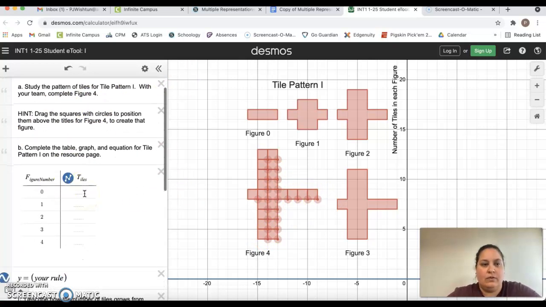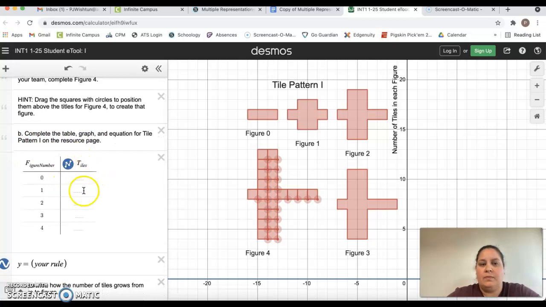And it says to complete the figures. So over here it says complete the table and the graph of the equation for the pattern. Okay, well, as soon as I type in numbers here, it's automatically going to create a graph over here. So figure 0 has 1, 2, 3 squares. There are 3 tiles in figure 0. Notice I have a dot down here because I now have a point.